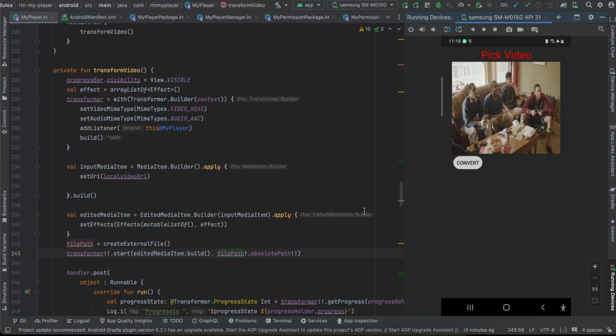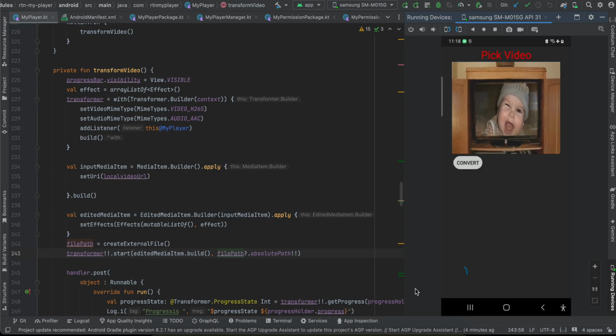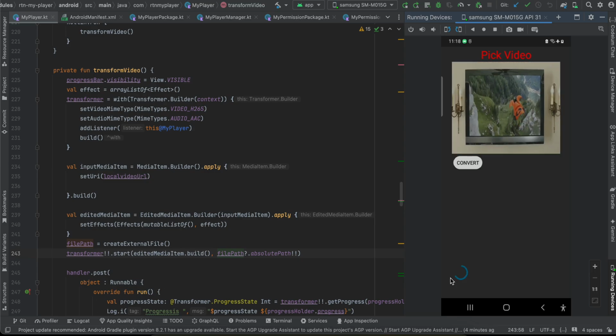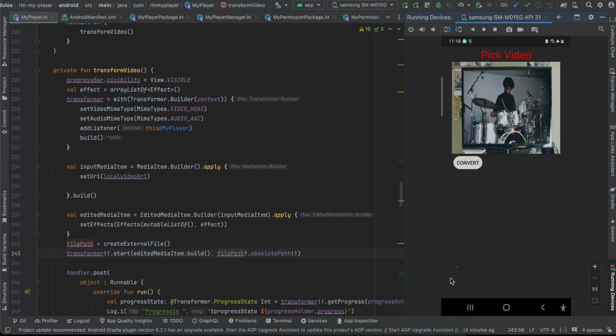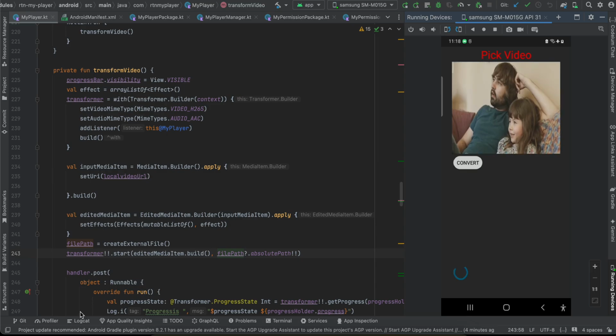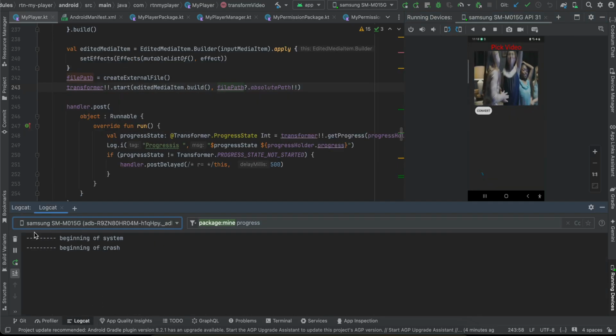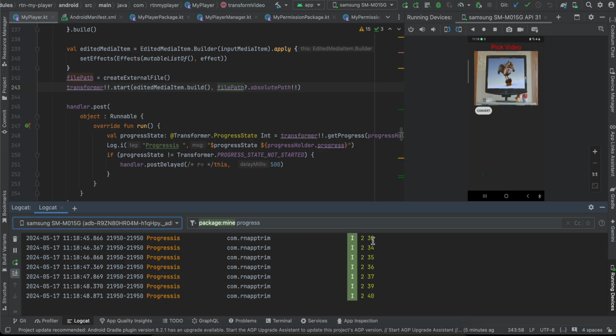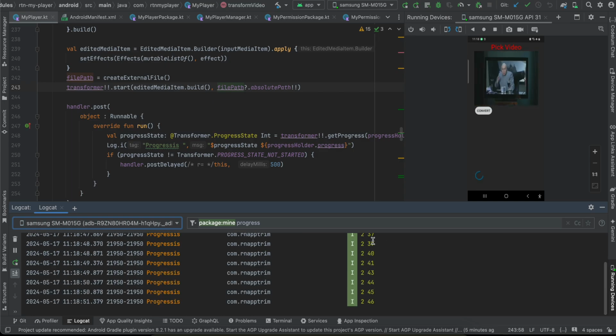Now if I click on convert, here you can see I'm displaying one progress bar. Now the time it takes depends on how big your video is. Also the conversion happens on a background thread, so don't worry about it. And I am also showing the progress of how much conversion has happened inside the logcat. If you want, you can send this to the React Native side as well and display it inside your UI.